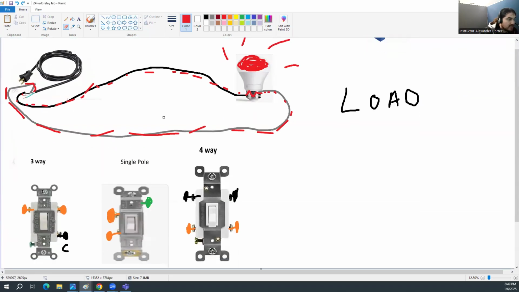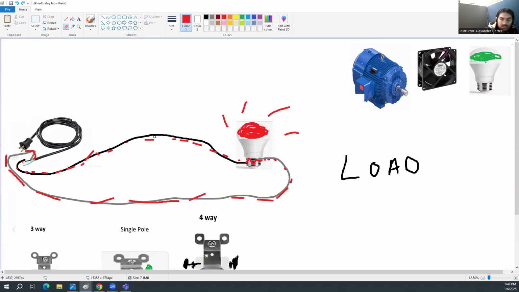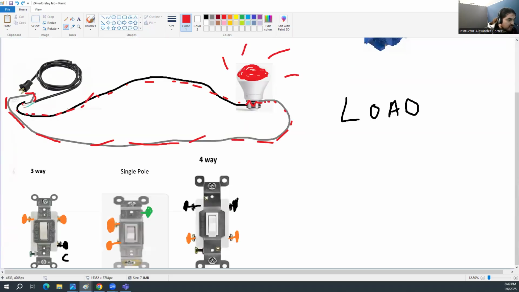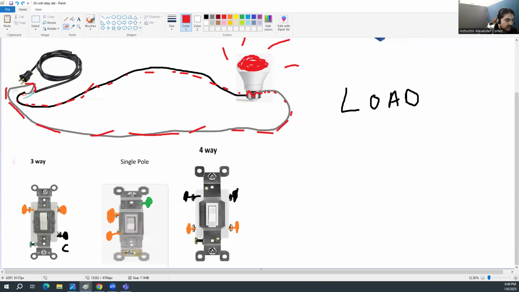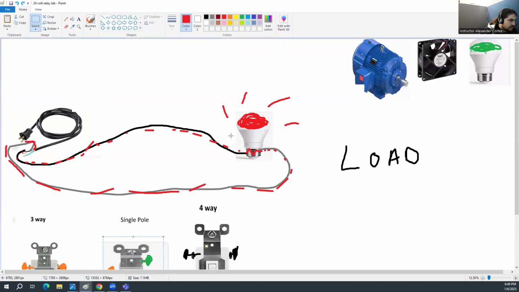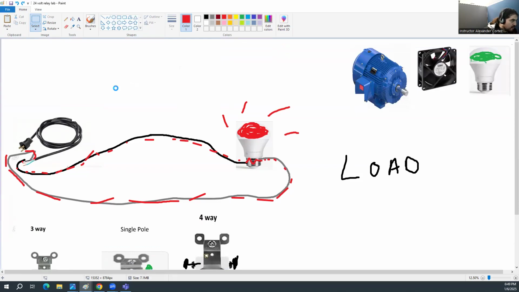We use switches to interrupt the current flow and then to let it flow again. We're going to go over how we use all three different types of switches to achieve that control. I'm going to start with the single pole switch. So I'm going to grab the single pole switch and paste it here. I'm going to make it a little bit smaller so it doesn't have so much trouble loading. You'll still be able to see the two screws.